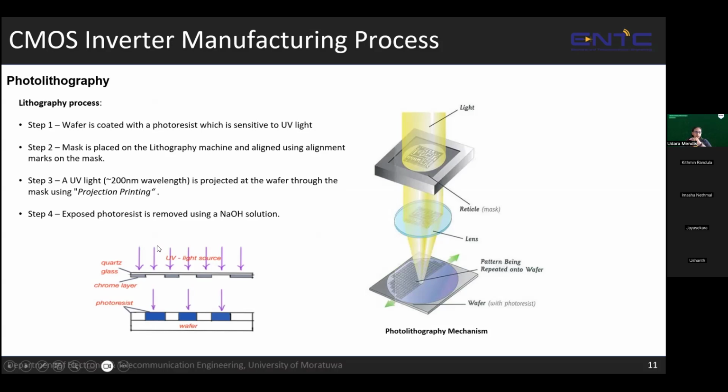So once you put your mask on top of the silicon wafer and use a UV light source of about 200 nanometer wavelength, and this part of the photoresist gets exposed to UV light, the areas which get exposed become soluble.